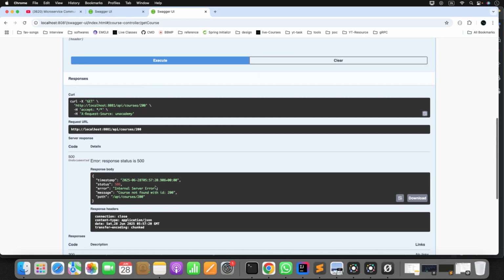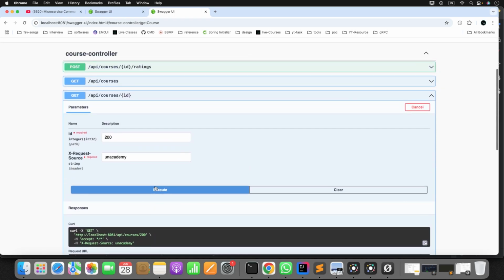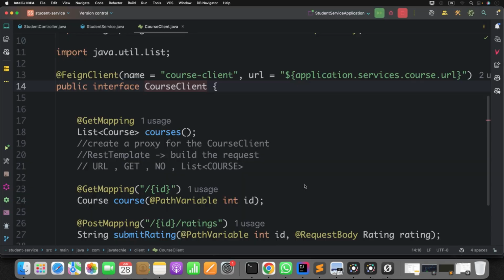Now how can we handle these things in the client code? That is the exception handling we want to understand. When two microservices communicate with each other for invalid input, if there is any exception, how are we going to deal with it? Okay, let's go to the student service.